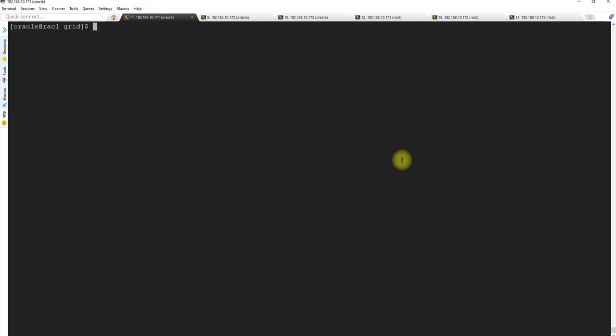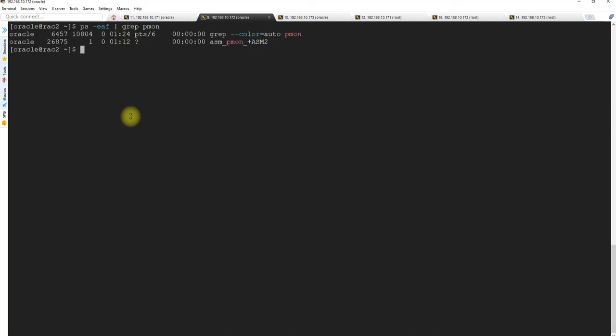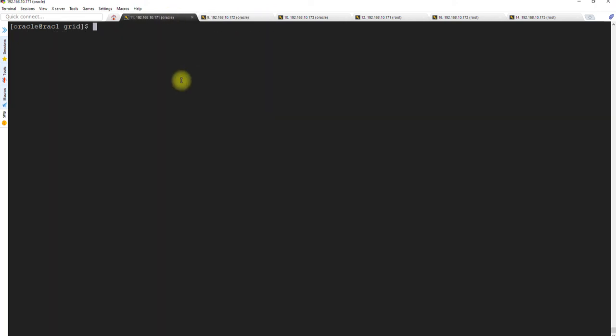Okay, clear the screen. Let's validate the process. So ASM is running fine. ASM is running fine here as well. And what we will do, we will set up the environment variable to ASM1.